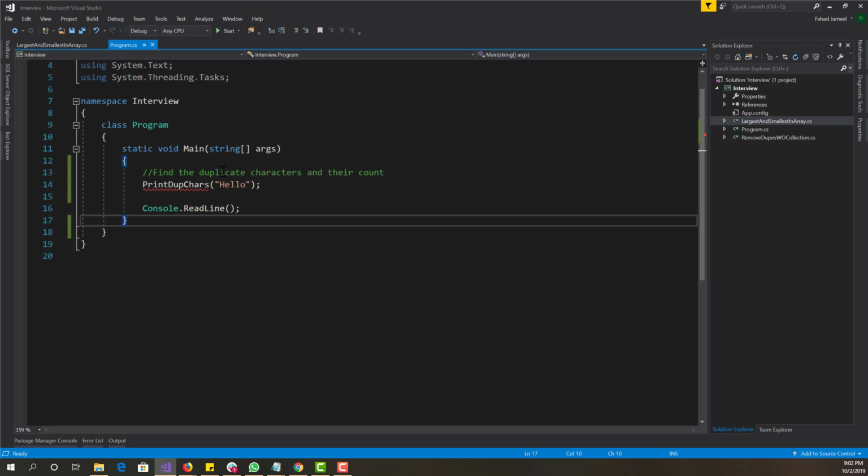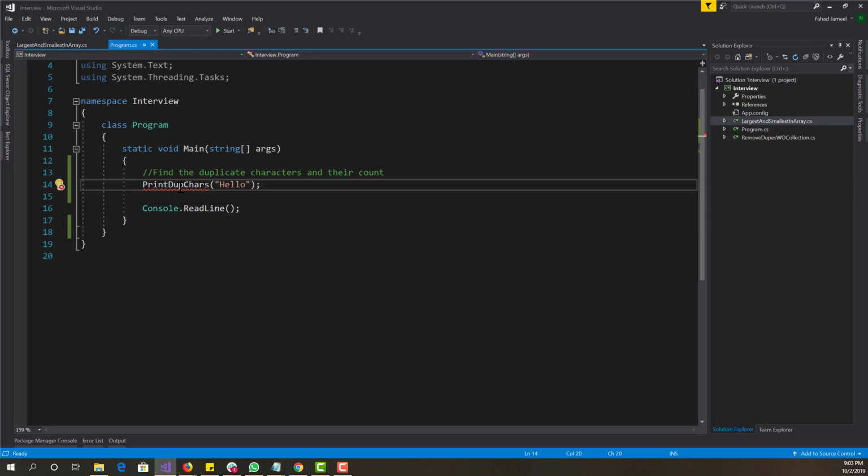Okay. So, a general tip: when you have to find the count of unique items, especially in an array or a string, you most likely want to go with a collection like a dictionary in C#, or in Java you can use a map, or even, I believe, a hash map might work also. But since I'm working with C#, I'm going to be using a dictionary. All right, so let's get started.